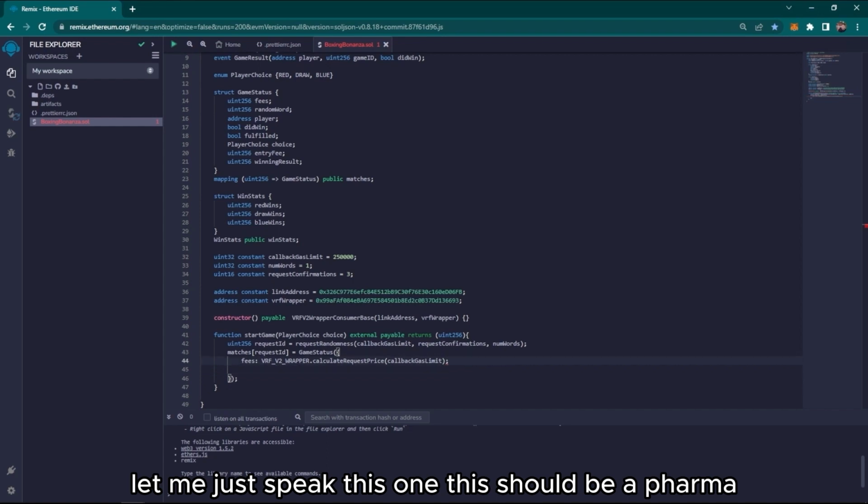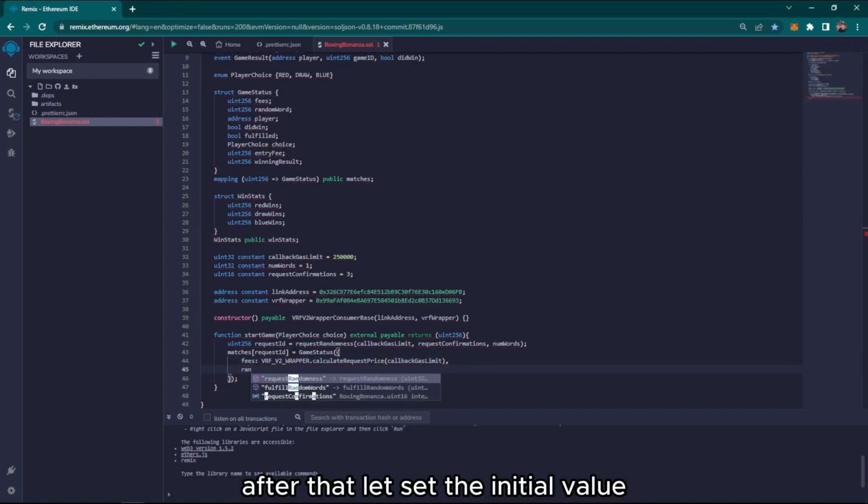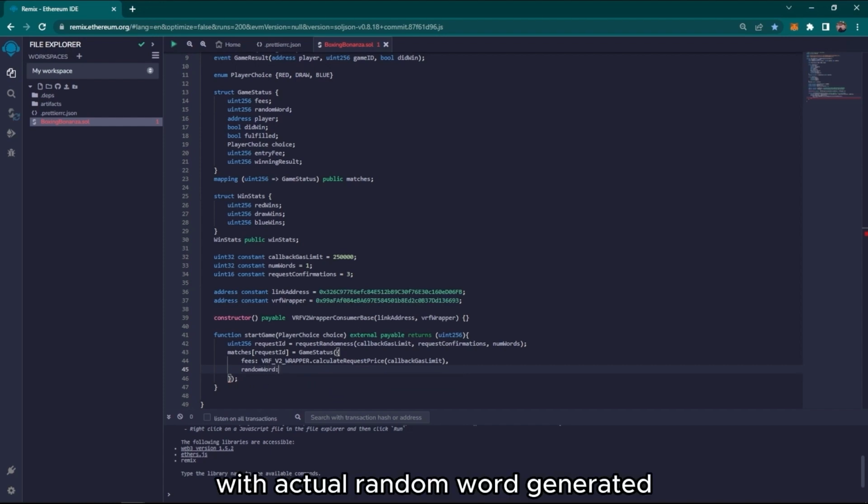Let me just fix this one. This should be a comma. After that, let's set the initial value for the random word as 0, as it will be updated later with the actual random word generated.